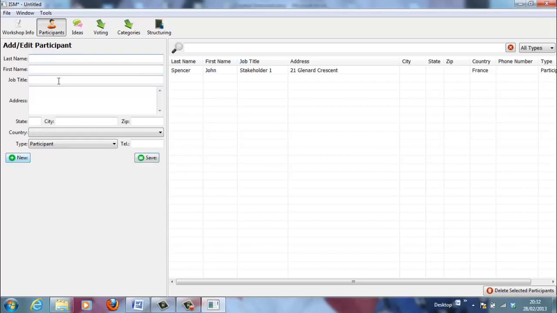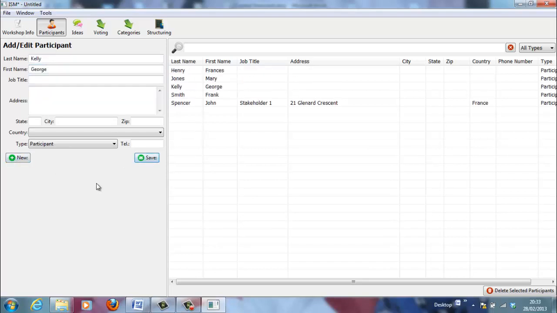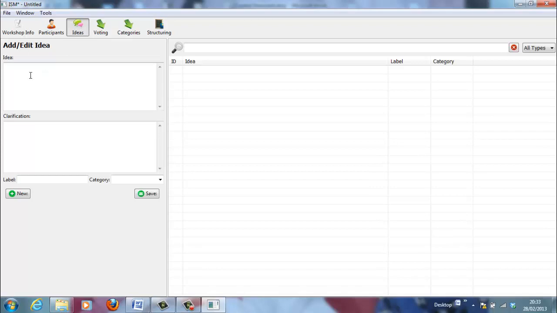And we want a new participant. Then I'll just enter names at this point rather than full details, just to show you the process. Okay, so I've entered a few names just to show you the process of that step. Now, the ideas for structuring. So the ideas, this is the ideas that the group generates in response to the trigger question.